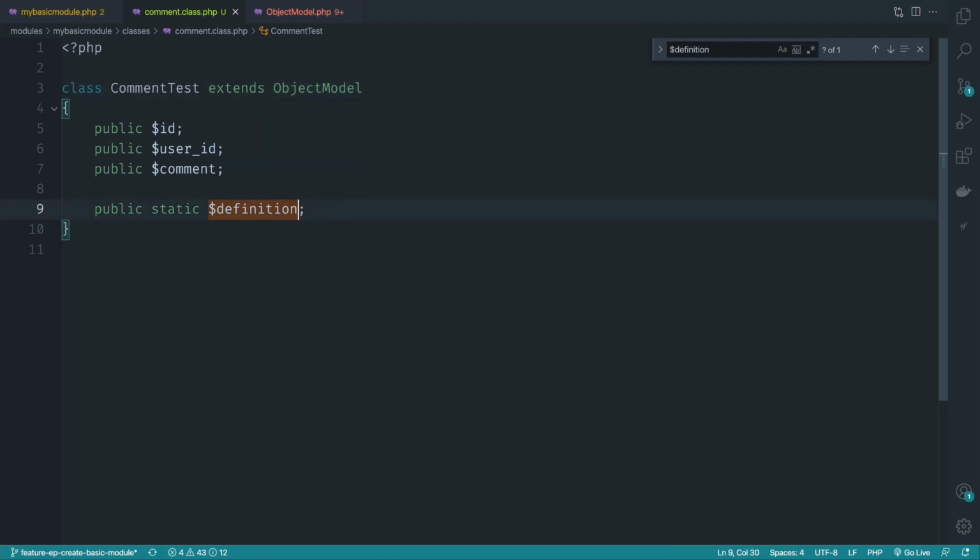Okay, so what is this definition? Let's answer this question. Well, it's simply an array that is describing our database table, and it contains entries like the table, the primary, the fields. It is simply a PHP illustration of the database table. So go ahead and create it so that you can understand this better. So we have some entries. The very first entry that is very important for us is the table.